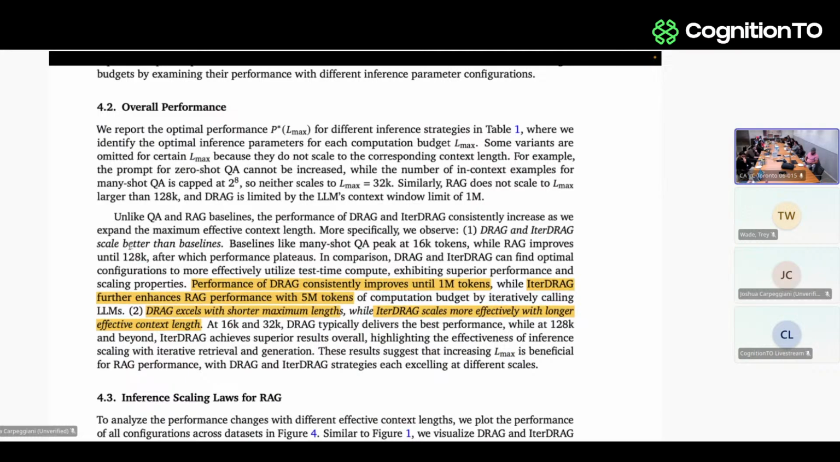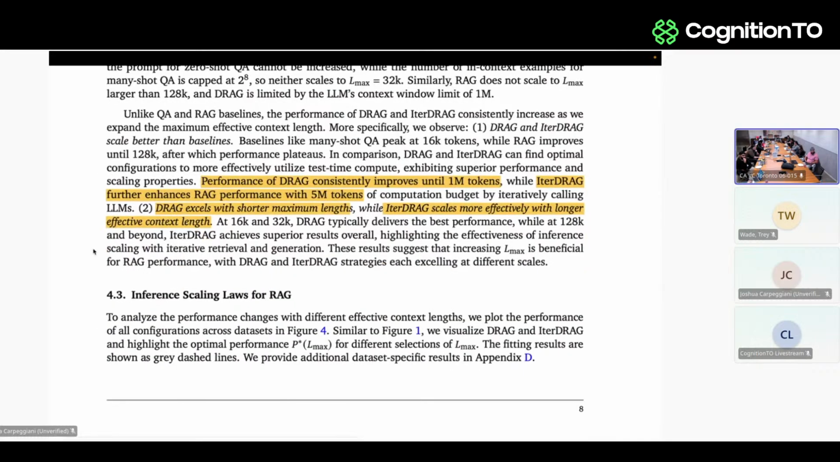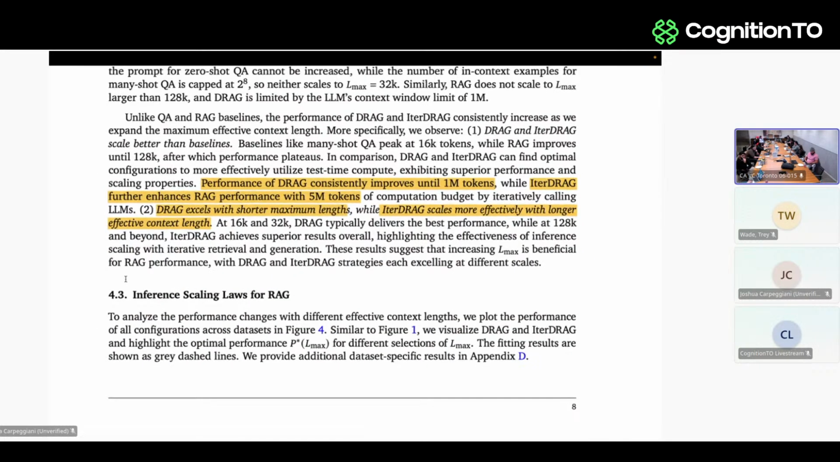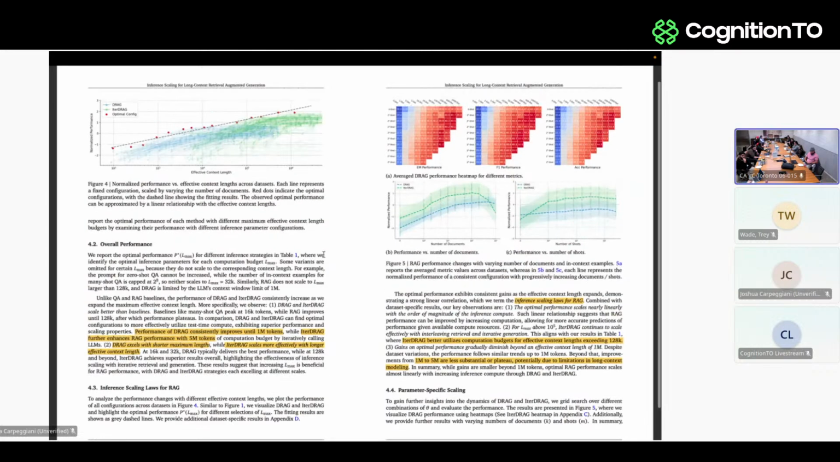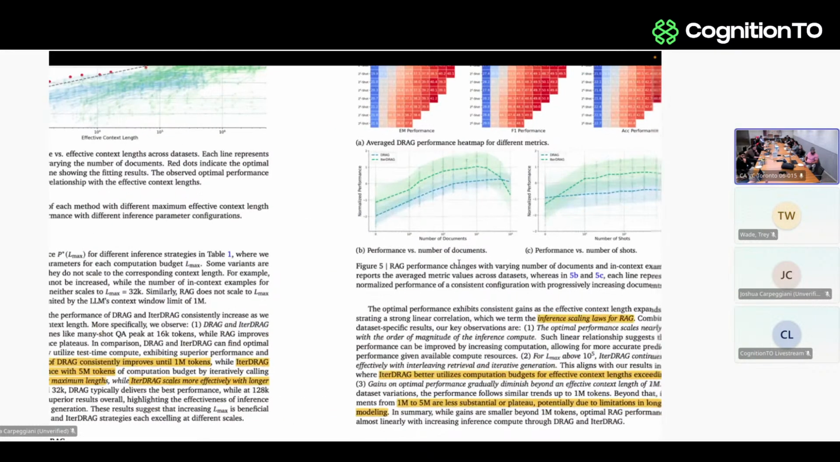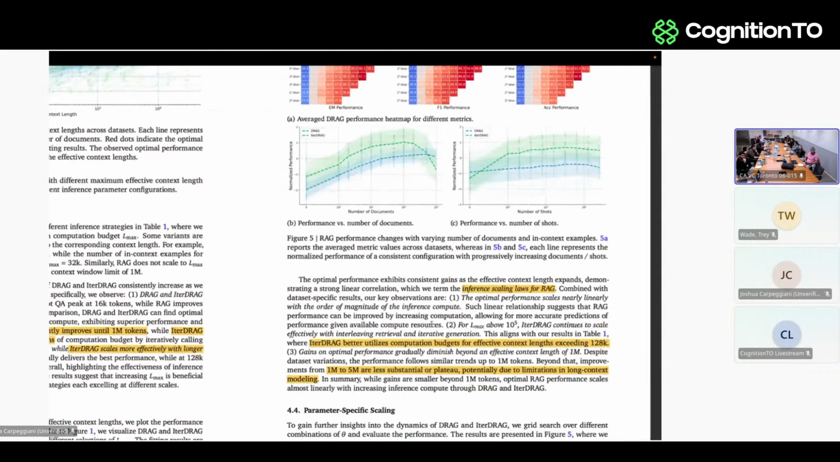These results suggest that increasing Lmax is beneficial for RAG performance, with DRAG and iter-DRAG strategies each excelling at different scales. I'm going to move on to the next page.